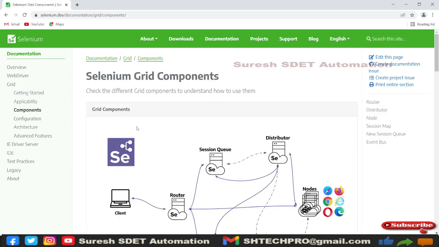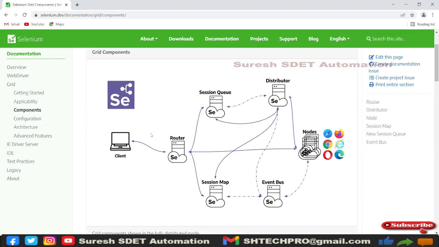We'll click on this, and you can see these are the components of Selenium Grid. We have a client, a router, sessions queue, event bus, session map, distributor and nodes. This is the final step, where there are different nodes. Those nodes are like different machines, virtual machines. Considering one machine is hosting Safari, another Chrome, another Opera, likewise all browsers are covered here.